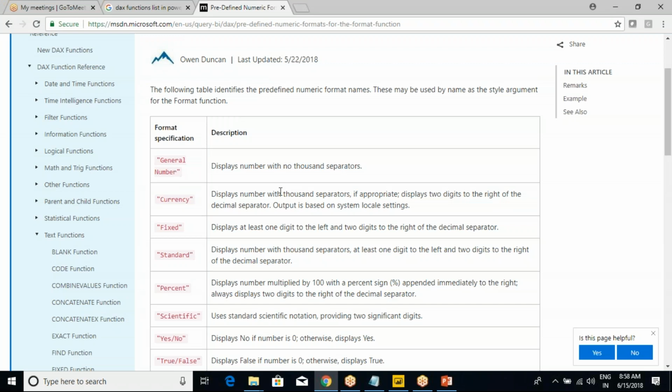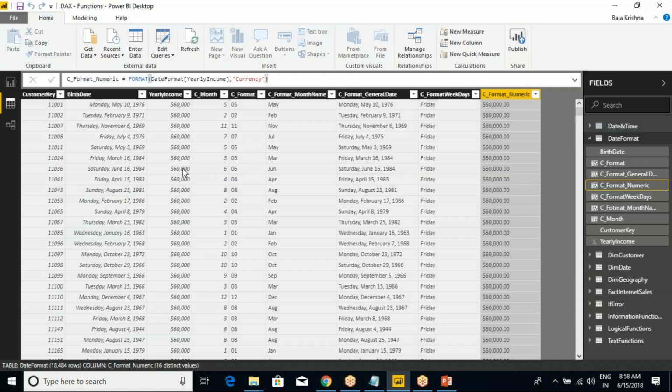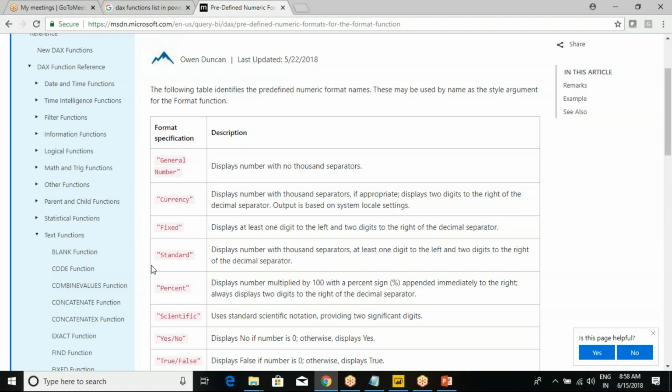Okay, general number displays a number with no thousand separator. Usually 10,000, how do you write it in our notebooks? 10 comma 3 digits you will write it. But if you remove the comma, what will happen? Nothing will happen, right? So that is what general number is. If I enter this one, see here, the comma is removed. See, the dollar is not coming, it is a normal number. Normal number, like when you type in the calculator. So that is about the general number, currency, fixed, standard format.